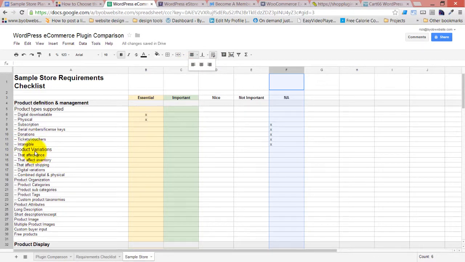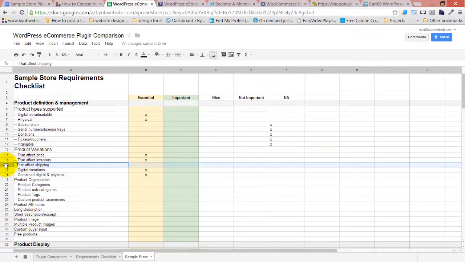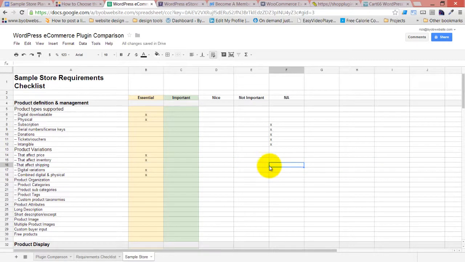Product variations. We want them to affect price. We want them to affect inventory. We want them to affect shipping. We want to have digital variations, and we want to have combined digital and physical. Actually, we're not going to have digital variations because all of our products, digital is always a variation of a product, not standalone.